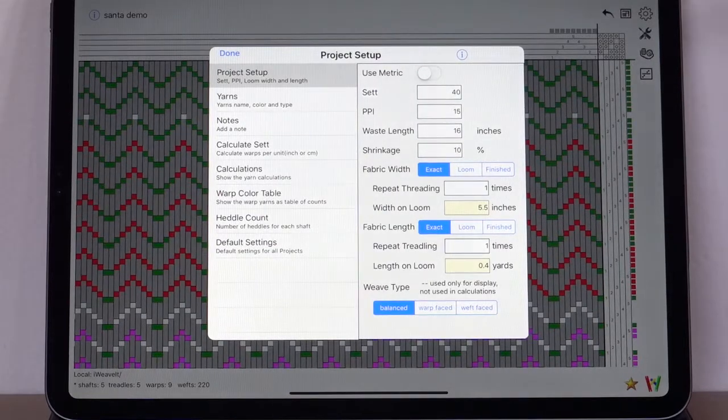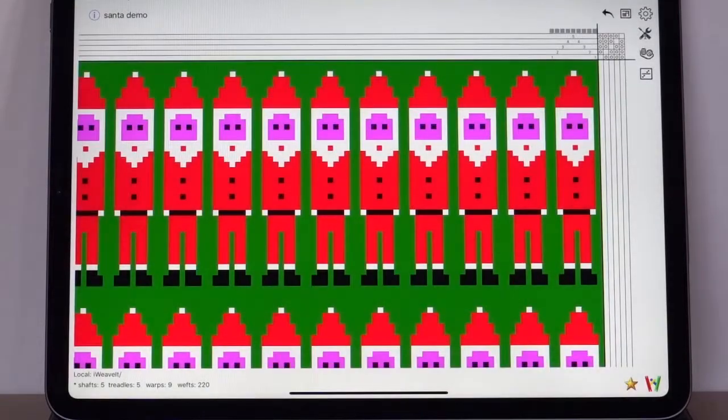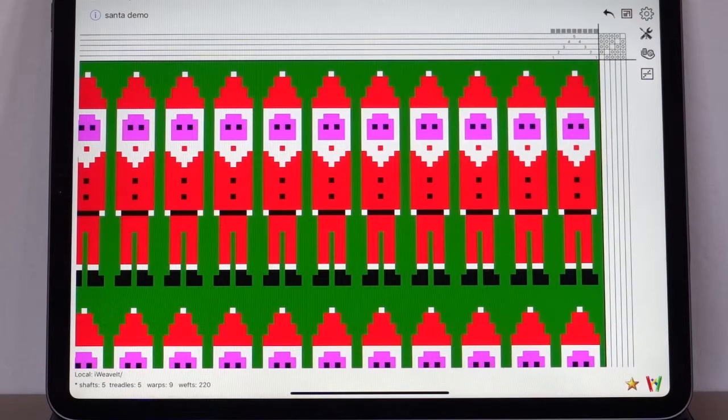Let's go back and turn that back into weft-faced. And now you see the same design, but woven as a weft-face weave. Now that's a pretty useful thing to be able to do, because sometimes you see a pattern that's done in warp and you want to do it in weft, and likewise you might see a weft-face pattern that is something more that you wanted to do in a warp face.